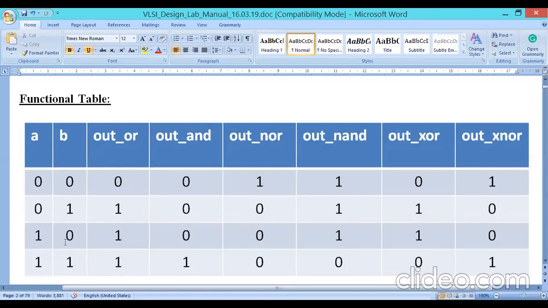With the same inputs we can also derive the AND gate. What is the AND gate? The AND gate Boolean expression is AB. AB means logic 0 and logic 0 is 0; 0, 1 is 0; 1, 0 is 0; and 1, 1, logic 1 into logic 1, is 1. So this is the Boolean expression of the AND gate.